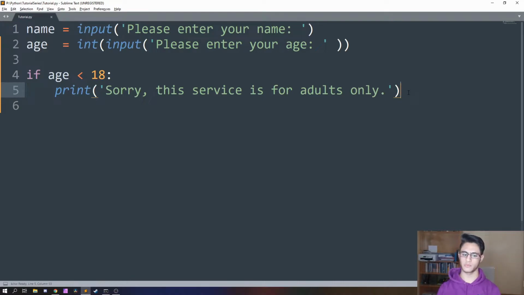Okay, so now we have an if statement, a basic if statement, a basic condition. It's just called a conditional statement with one condition only, and the print statement works. So what if they are over 18? Technically you don't have to say anything, but let's just say that we want to say something if they are over 18 or if they don't meet that condition.